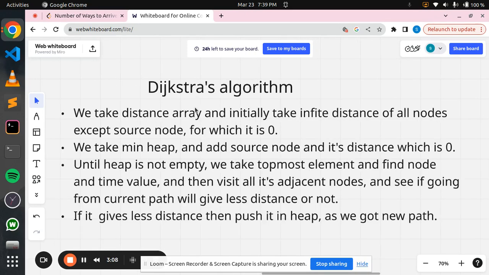Now we'll briefly revise Dijkstra's algorithm so that we can use it in our problem. Initially we'll take a distance array where distance of i stores the minimum distance of node i from the source. Initially we'll take infinite distance for all nodes except the source node, because the distance of the source node from itself is 0. Now we'll take a min heap and add the source node and its distance, which is 0, in the min heap.